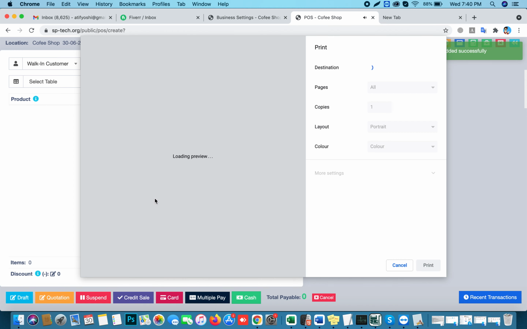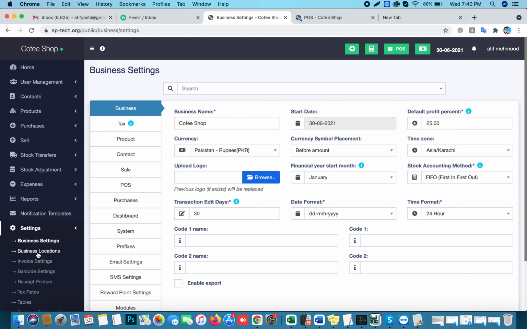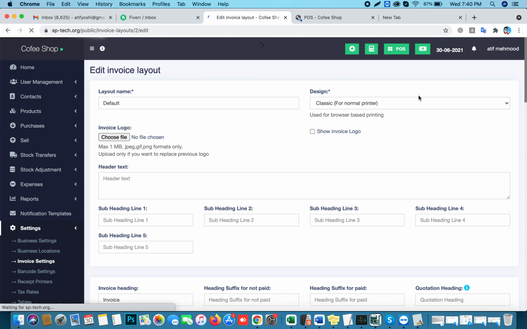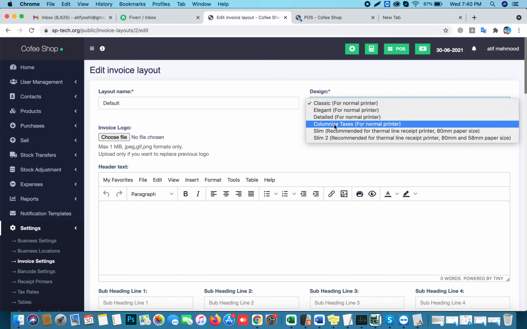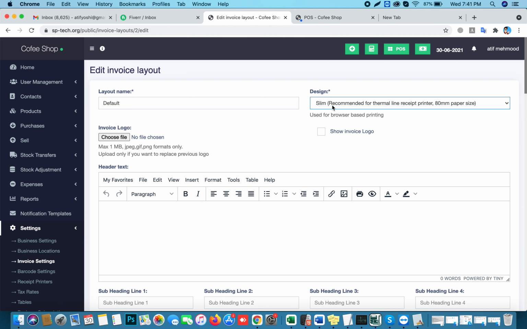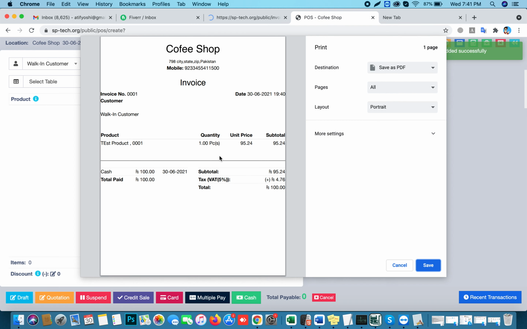A bill is like this. If you want to change your invoice template, you can change it from here: invoice settings, invoice layout, edit, then change your invoice templates. If I apply this, then the invoice changes. Currently I am applying only classic, and update. I go here. Now look at this. The amount is showing excluding tax, then tax, and then total.